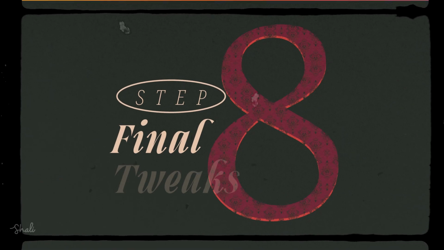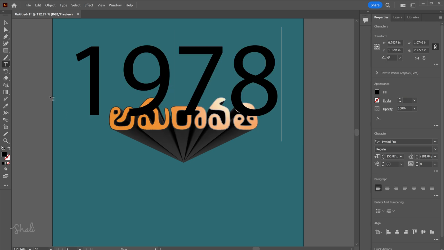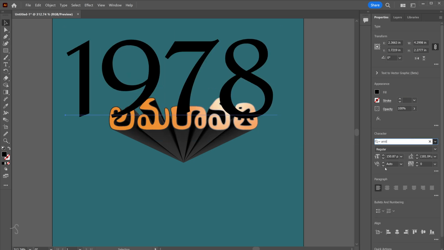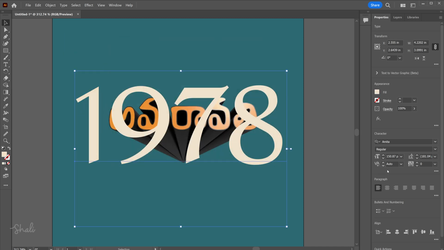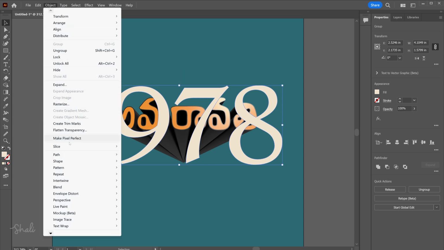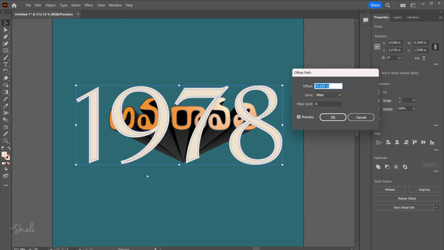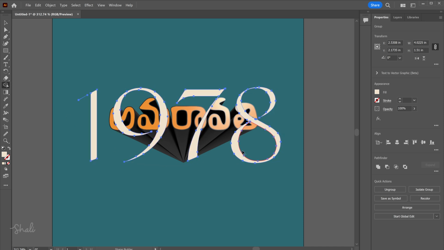Step 8. Final tweaks. Type the year using the Amita font. Create outlines and set the color to a shade of gray with a subtle hint of warmth. Thin the text by going to Object, Path, Offset Path and setting the offset value to -0.035. Use the Shape Builder tool to remove any outer pixels by pressing Alt and clicking them. This makes the text look sharp and vintage.